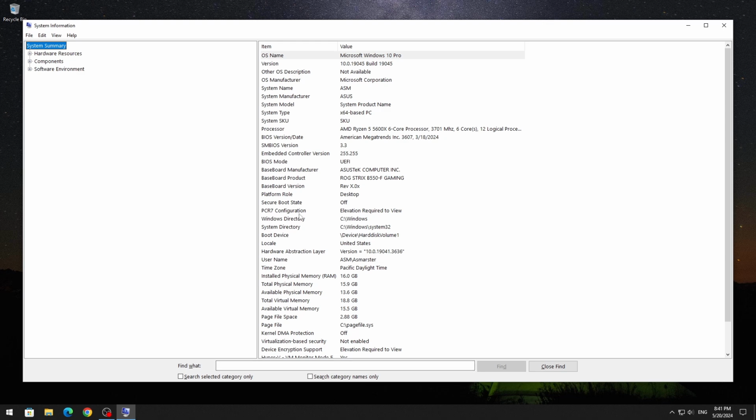In the System Information window, look for Secure Boot State in the right pane. If your PC has Secure Boot enabled, it will display On. If Secure Boot is disabled, it will display Off.